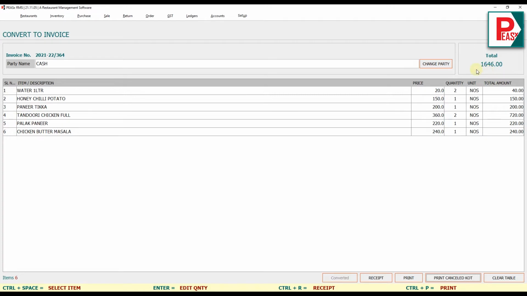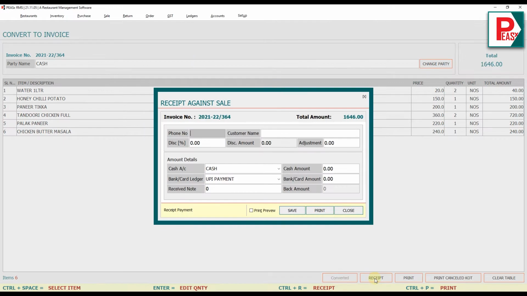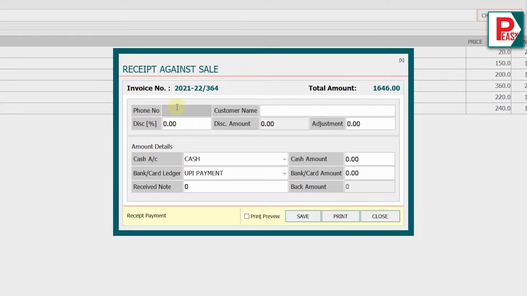So since we've got this invoice created, what I need to do is create the receipt. I click on receipt, again, shortcut key, Control R, and I have this box opening up, right? Now, assuming we have the phone number of the customer and the customer's name, we can feed them in. Again, that's a choice, okay? But what I'm going to do is skip this, and to skip it, all I need to do is just keep hitting enter.